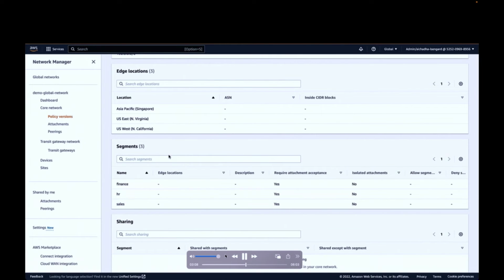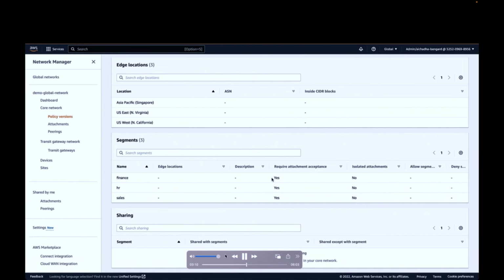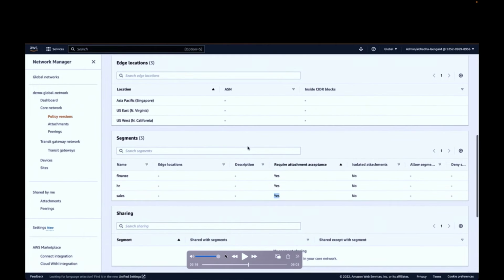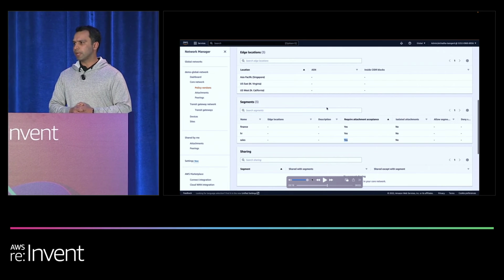Now, Cloud WAN also gives network admins the ability to audit any incoming attachments. So for that, you have this configuration knob called require attachment acceptance. And if it is set to yes, what this means is that if, for example, a VPC wants to connect to a finance department or HR department or any production department or test department, it will first go through the network administrator team.